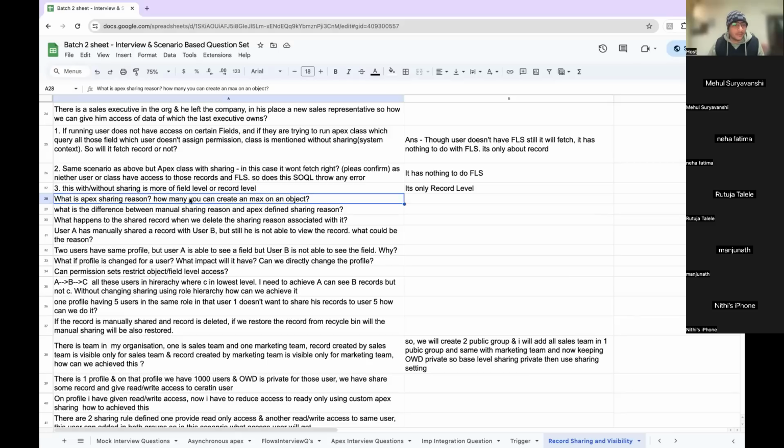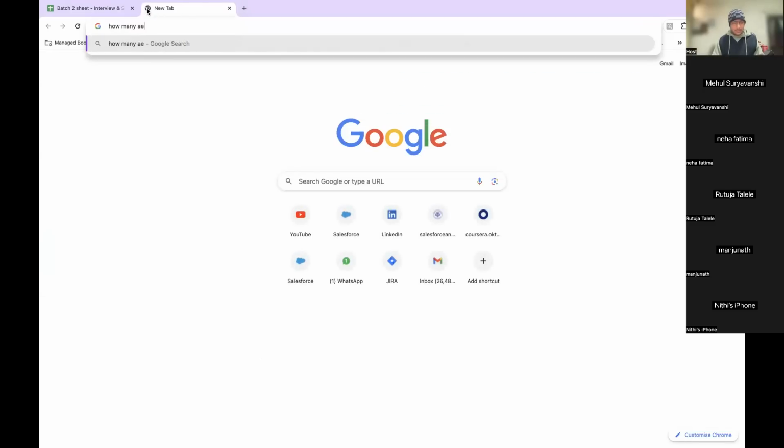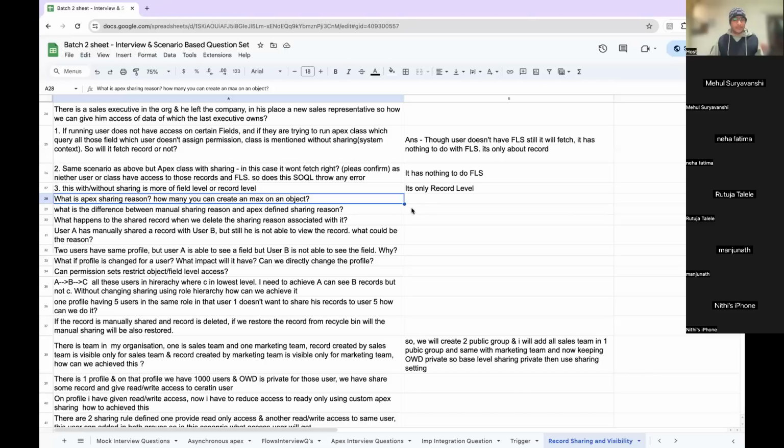What is an Apex sharing reason, and how many can you create at max on an object? Apex sharing reasons, we know, are the reason why we are sharing a particular record. How many we can create is something I need to check. Okay, we can create 10 Apex sharing reasons.